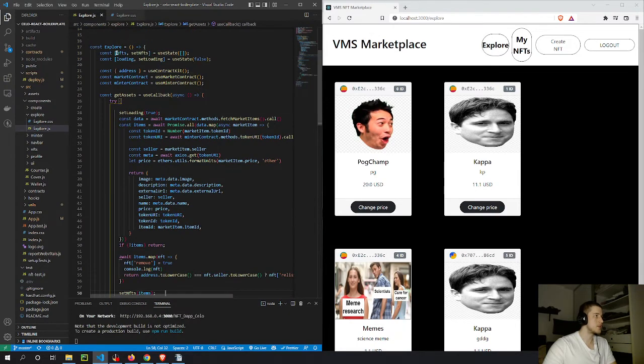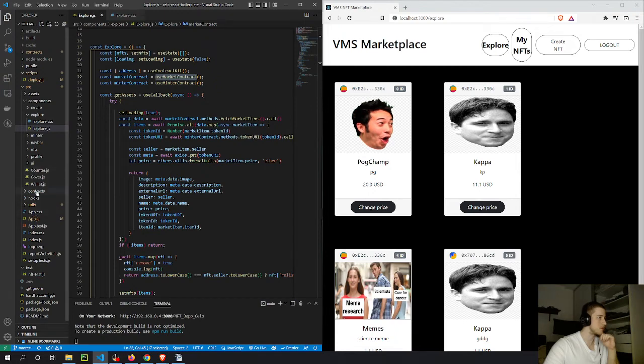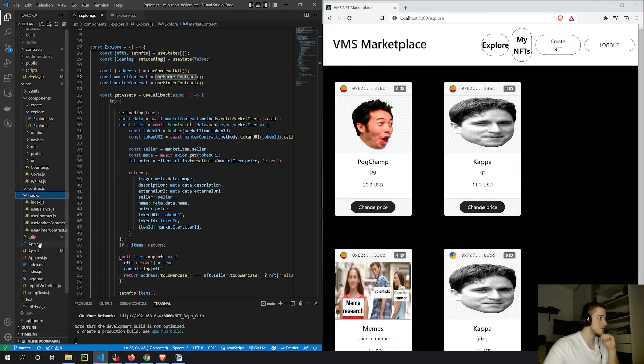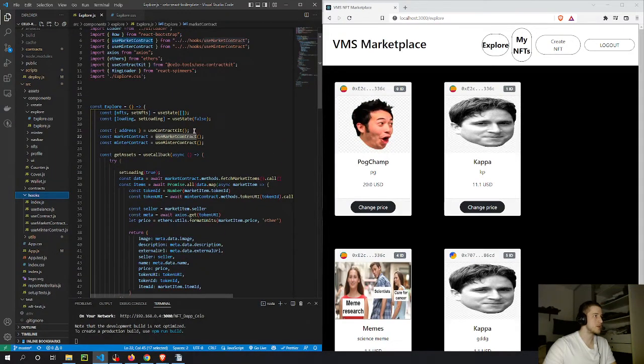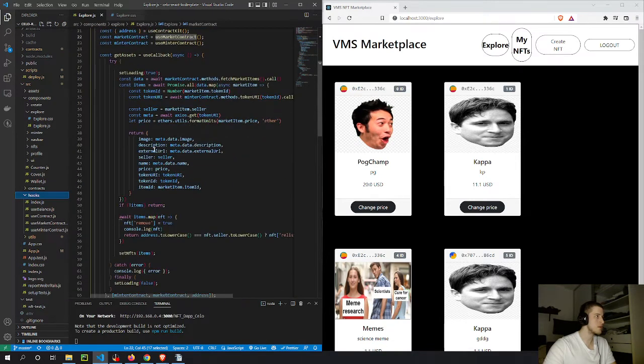I use state to keep track of the NFTs, the loading, and then I use the use market contract, which is the functions that are on the files that I went over. I think it's on hooks. Yeah, use market contract is a mint contract, which is gonna call this use contract to create the abstractions for these two contracts here. Use contract key to get the address that is connected to the site. And then this function is the one that is gonna get all the items that exist on the marketplace contract.